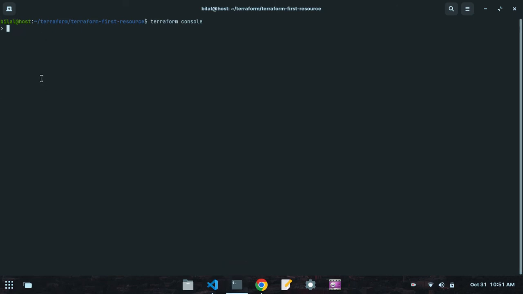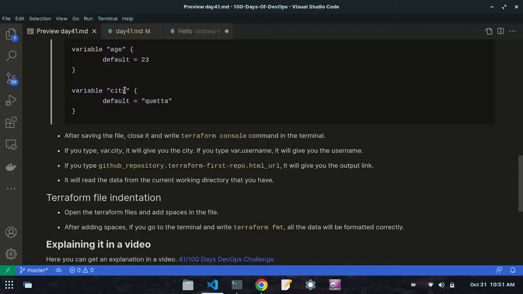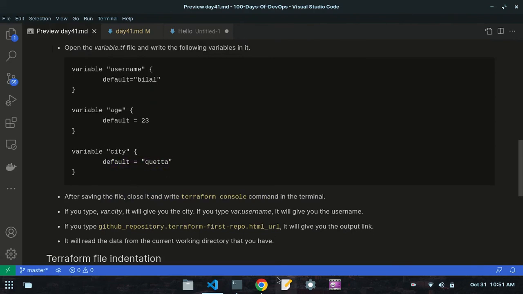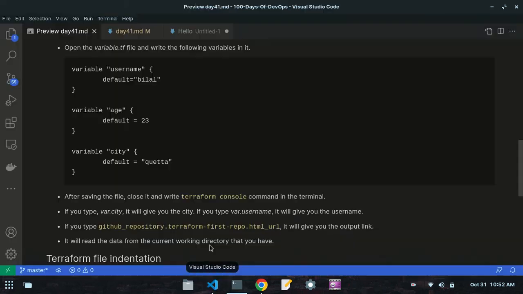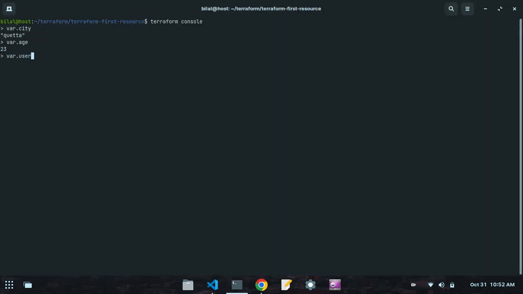It will lead you to this console, a format in which you can write anything, like var.city. It will give you the city, that is Quetta. Alright, if you type var.age, it will give you the age 23. As you can see, this is the age 23, and if you type var.username, it will give you Bilal. So this is how you can use the variables in the console.